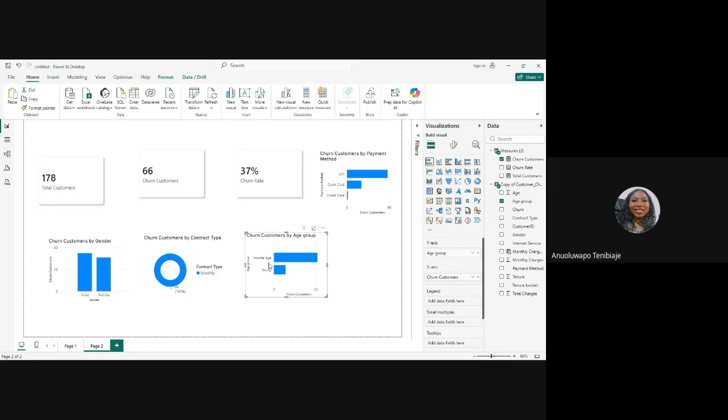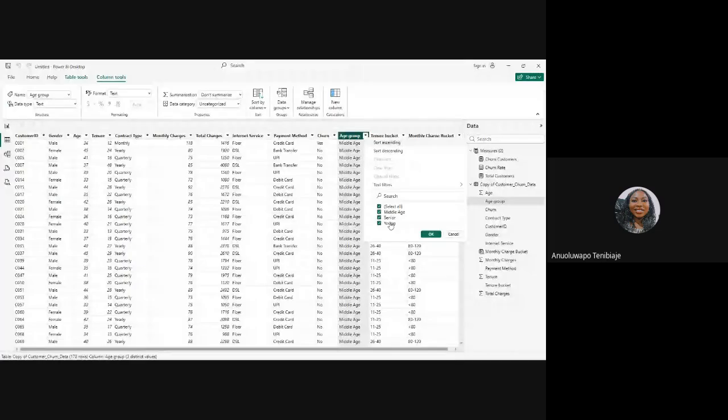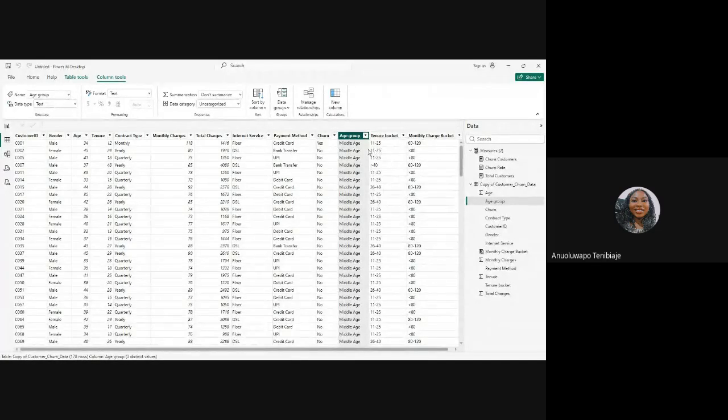Well, we can see that more middle-aged people are leaving than young people. And you can even see there's no senior person leaving. Let me show you the data. So this is the age group that we have. We have middle age, we have senior, we have young. So the middle age is showing people that are from like 34, like I think middle age is from 11 to 25.